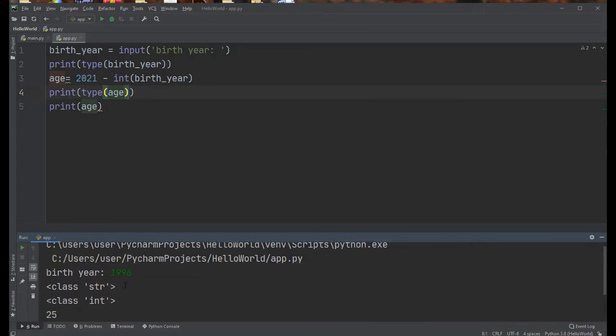The type of birth year, as you can see, is a class of strings. We'll look at classes in the future, so for now don't worry about them. And also below it you can see the type of the age variable is int, or integer. So here's what you need to take away. Whenever you use the input function, you always get a string. So if you are expecting a numerical value, you should always convert that string into an integer or float. I'm going to close this terminal window.